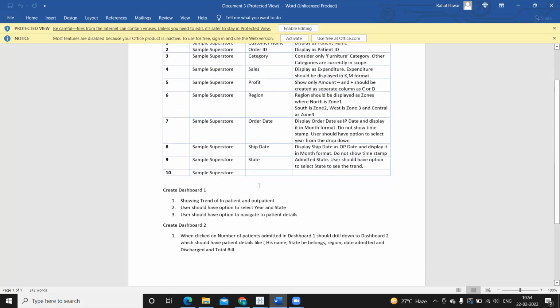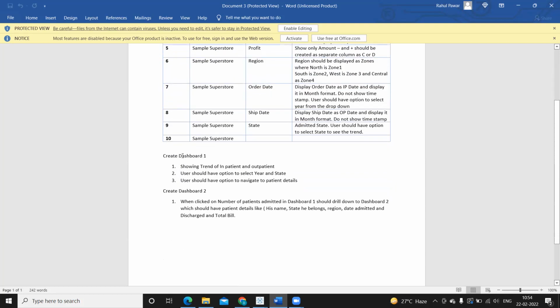After that, he's requesting us to create two dashboards. One showing the trend of inpatient and outpatient. That is the first worksheet we need to create under dashboard one. And some options he's telling us about are that the user should have an option to select year and state. So two options, and we have to create a quick filter here. Again, the user should have options to navigate to patient details. So that is something he is requesting here. Very minimal requirement here.